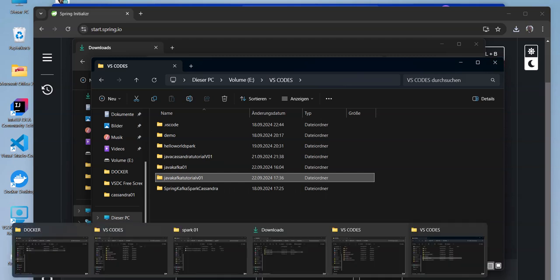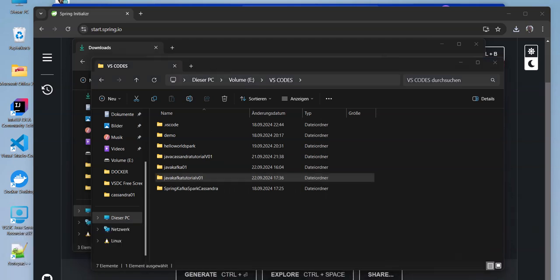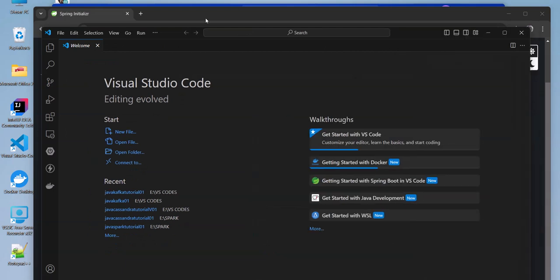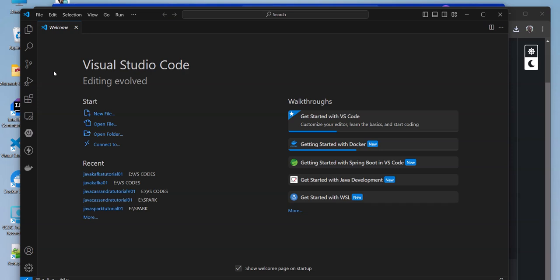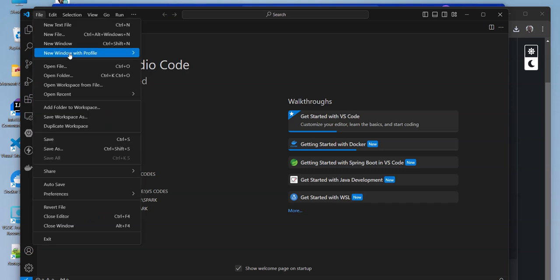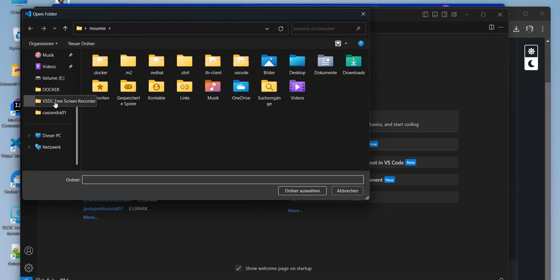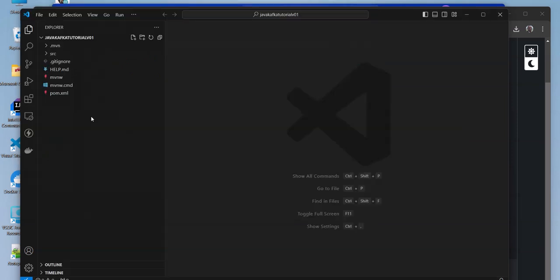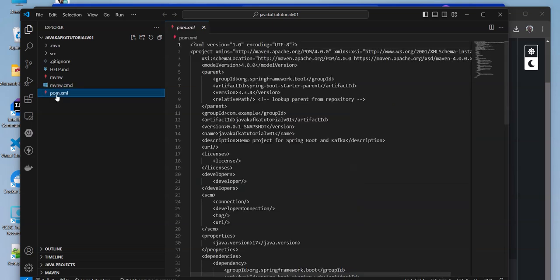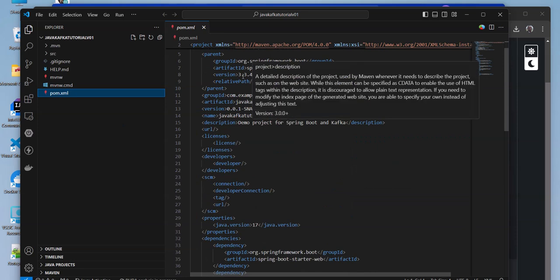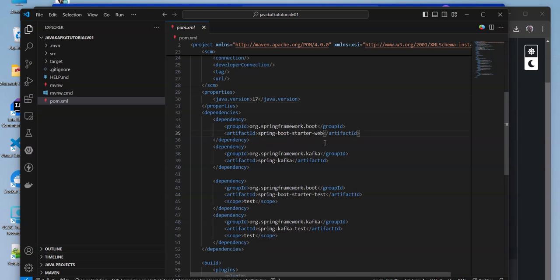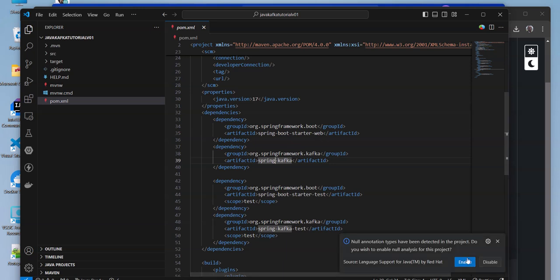The next thing that I will need to do is to open the VS Code IDE. You can also use IntelliJ or Eclipse or whatever you want, but here I use VS Code. Then open the folder, and here is Java Kafka. Here we open it, so that is it. We go to our POM, everything is there. Java 17, this is version 3.3.4. We have our Spring Boot starter web, and the Kafka dependencies, which are there.